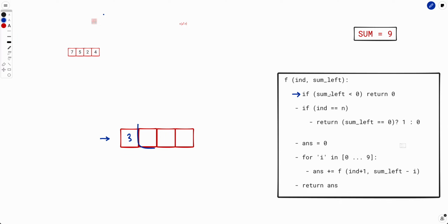Now these are the base conditions. If sum left is less than 0, it means you have to fill some boxes with a sum left less than 0, and that is not possible at all. So you will just return 0. In other words, you are saying that there is no way at all in which you can fill some boxes which have sum left less than 0.